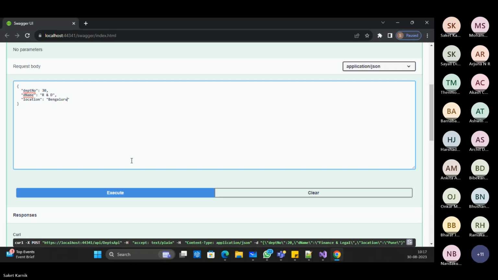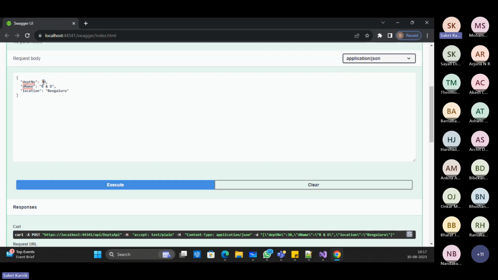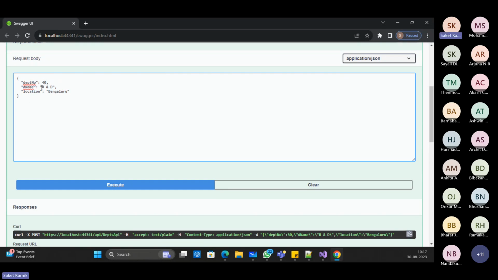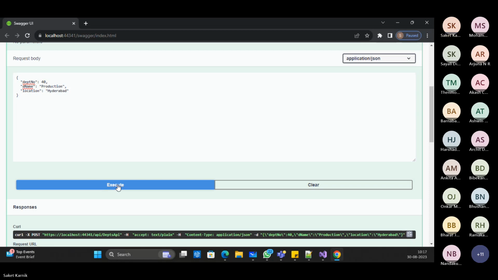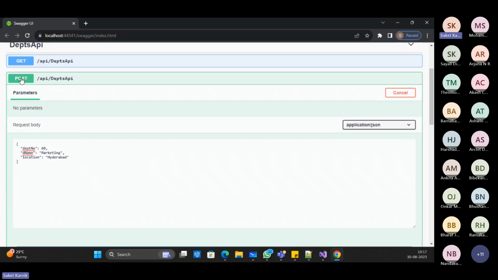Bengaluru. Execute. This is done as well. 40, Production, Hyderabad. Execute. 50, Sales, Hyderabad. Execute. 60, Marketing, Hyderabad. Execute. And then I just collapse post.